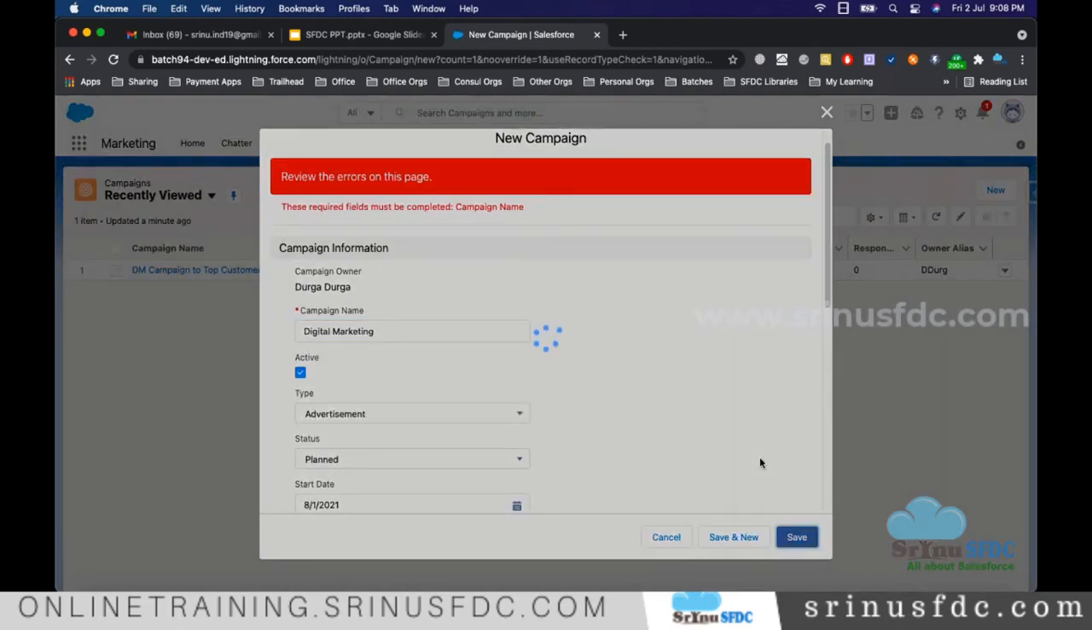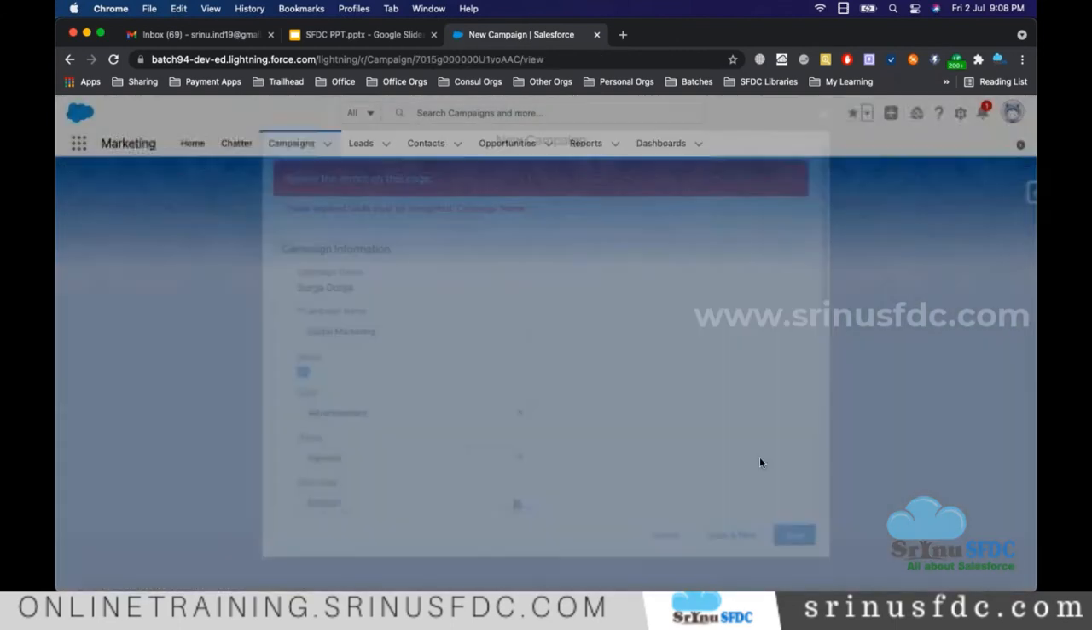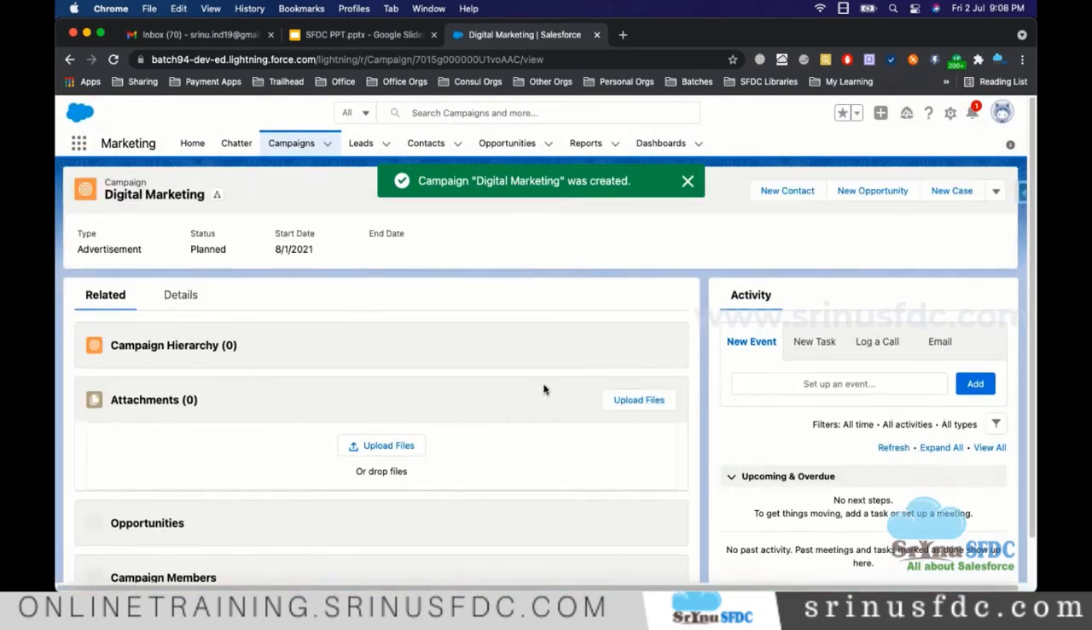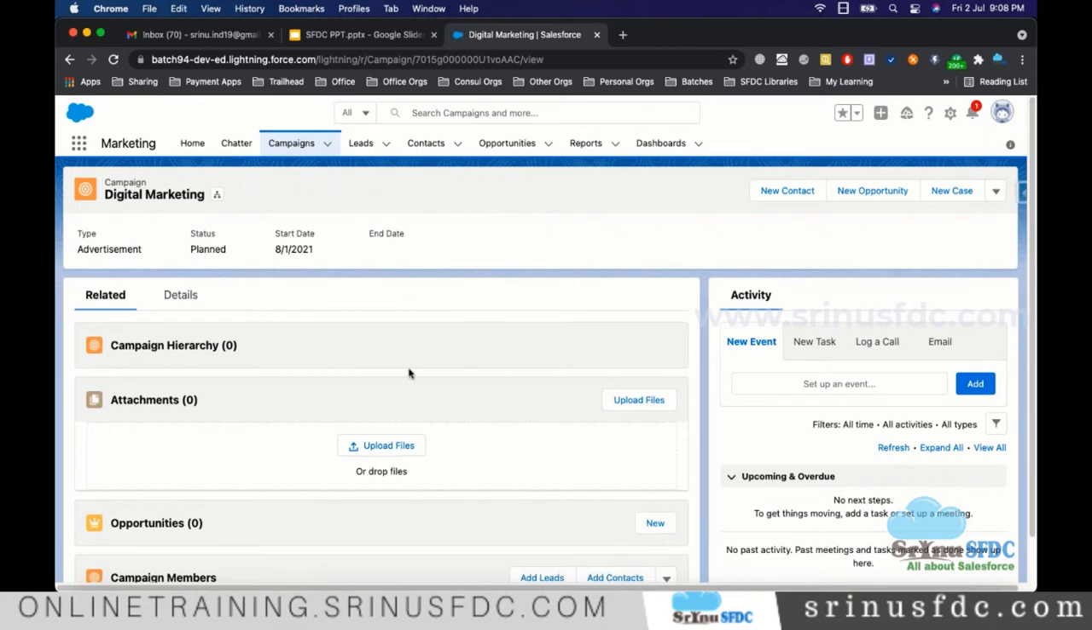That's it. That means we created a new record, one new row we introduced in the campaign table. So this is how it works. If you see, without writing any command, with point and click, we are able to create a record.